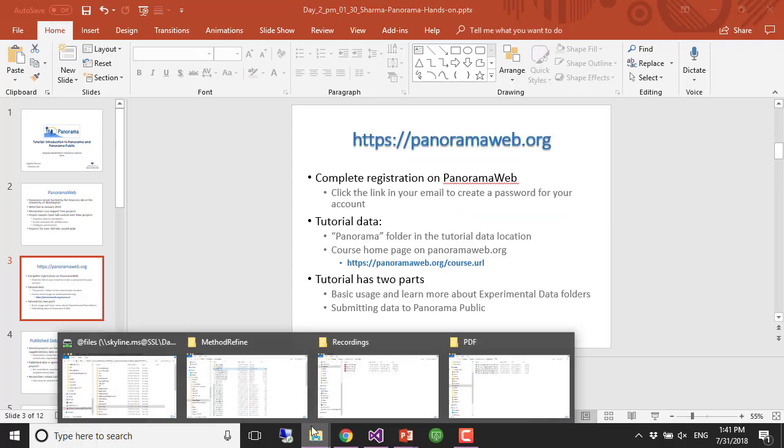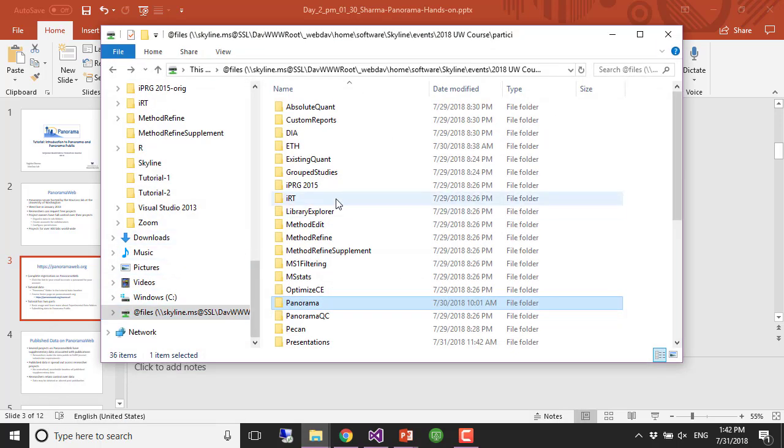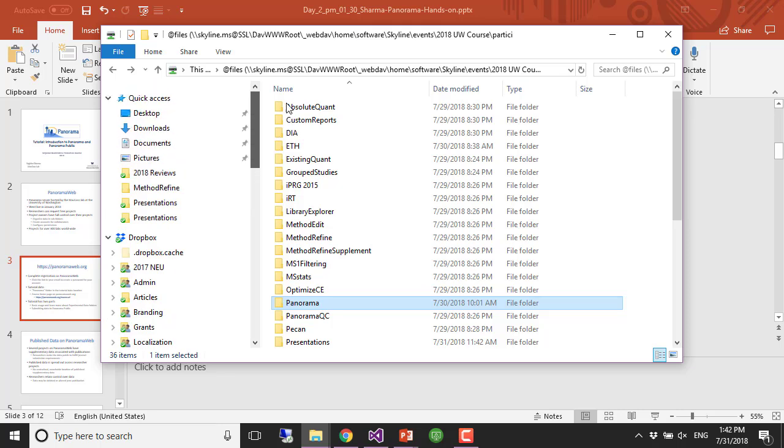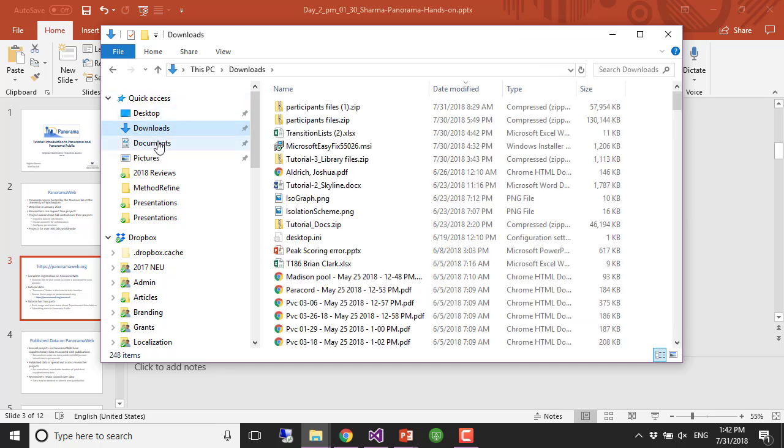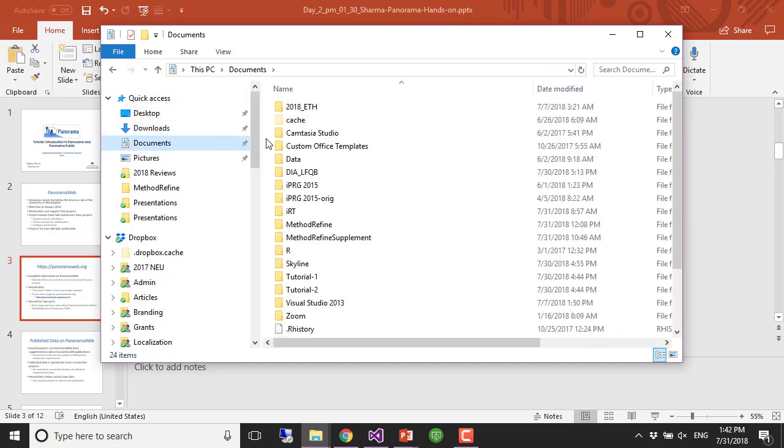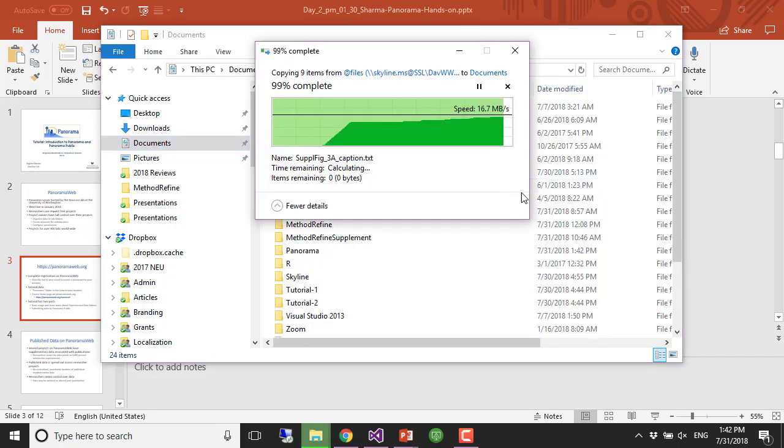Let's see. So in the drive that you mapped yesterday, hopefully it's still there, and there you will see this Panorama folder. So go ahead and copy this over to, I guess, wherever you're copying it, maybe the documents folder. Is that where you're copying all your tutorial data? So I'm just going to make a copy of this here.